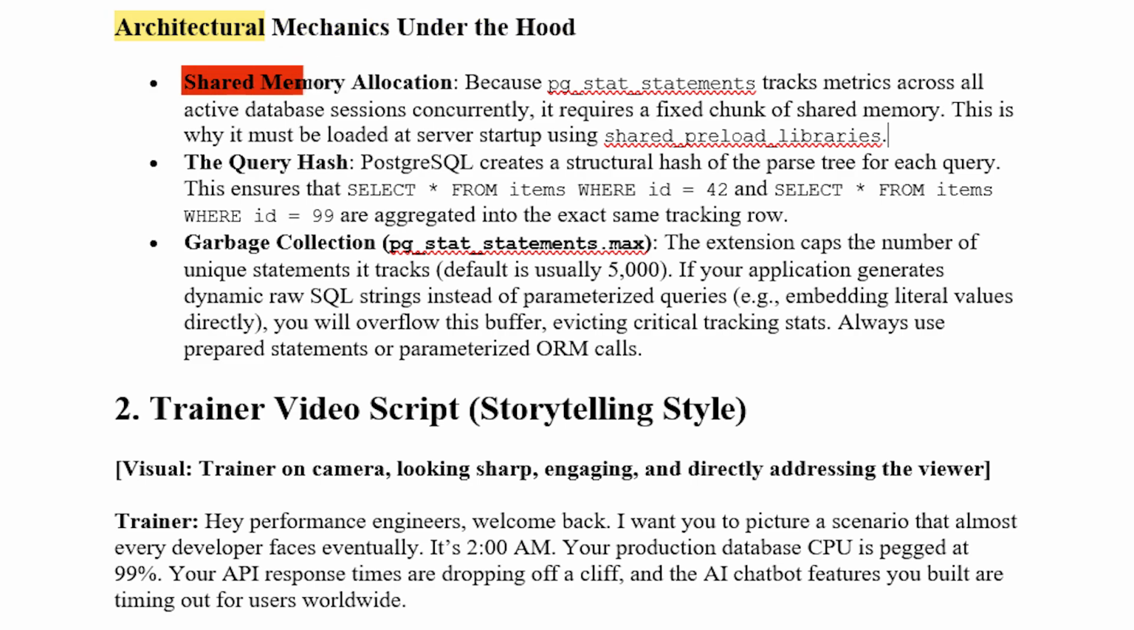So the first one is shared memory allocation. Because pg_stat_statements tracks metrics across all active database sessions concurrently, it requires a fixed chunk of shared memory. This is why it must be loaded at server startup using shared_preload_libraries.